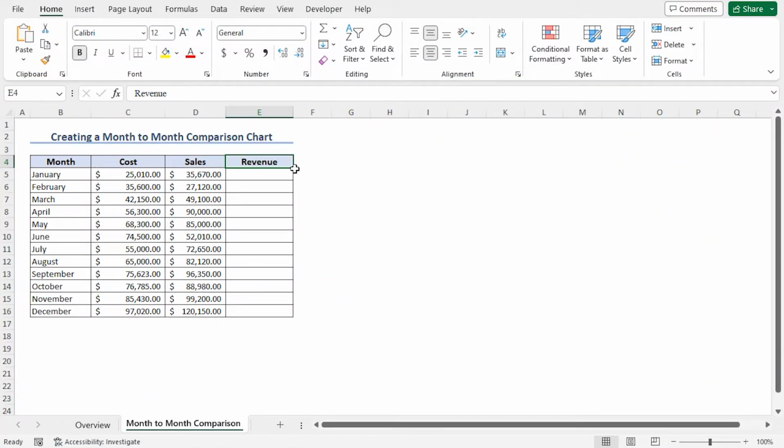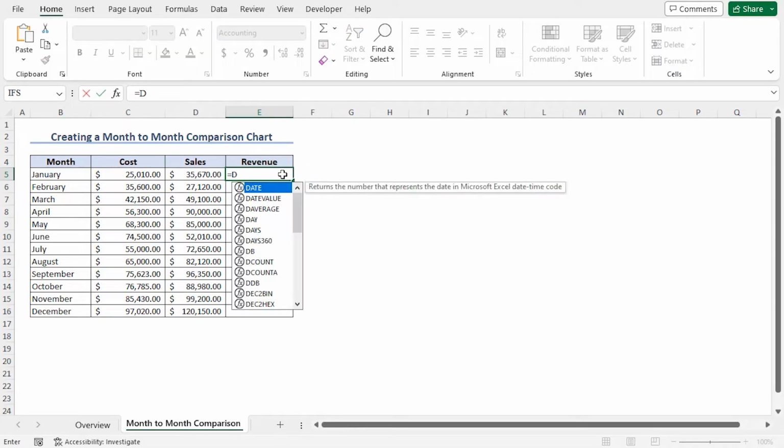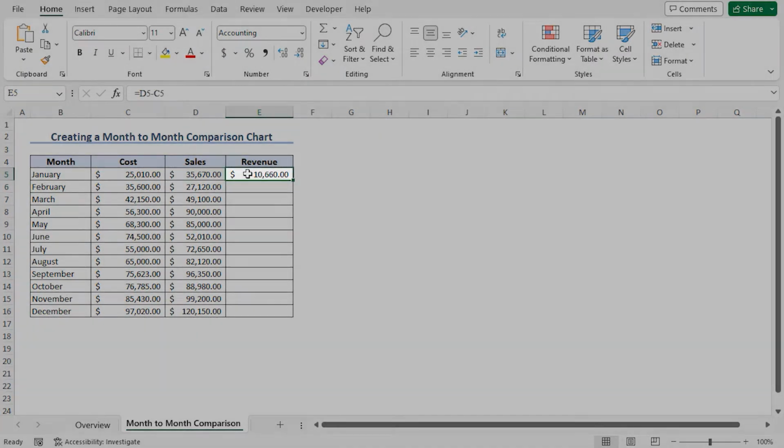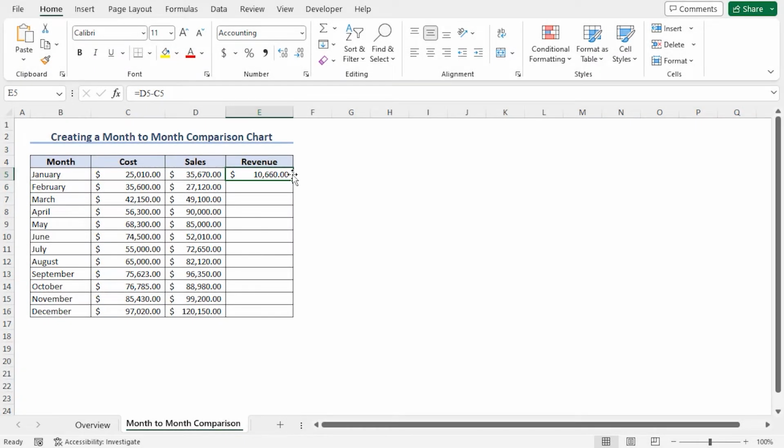Let's calculate the revenue first. Revenue is the difference between sales and cost. To calculate the revenue for January, go to cell E5, type equal D5 minus C5 and hit the enter key. Here, the revenue for January is calculated. I will use the autofill feature to calculate the revenue quickly. Double click on this autofill icon and this completes our dataset.